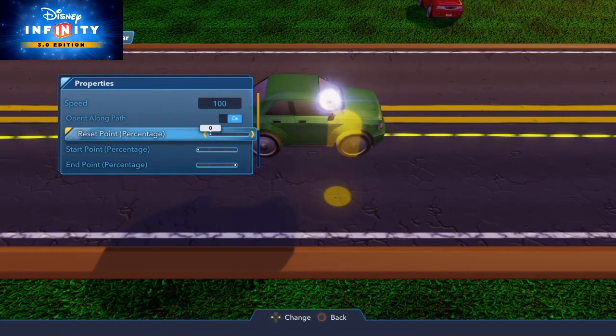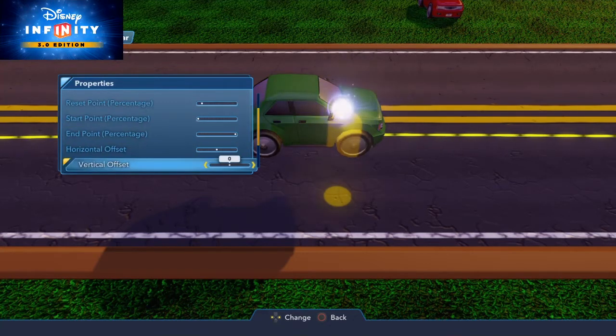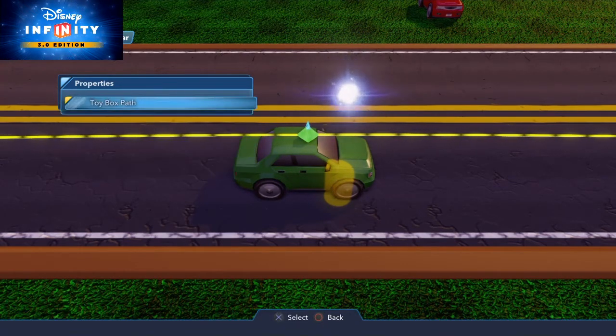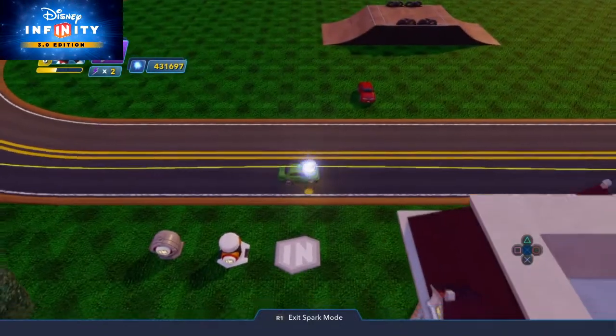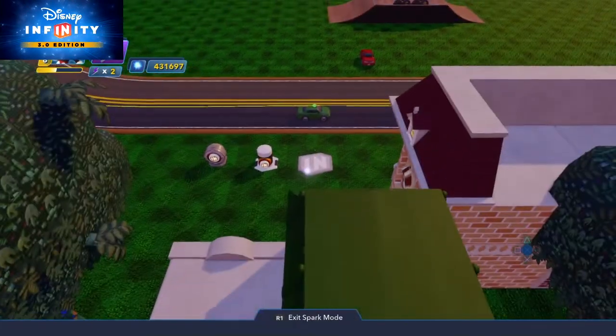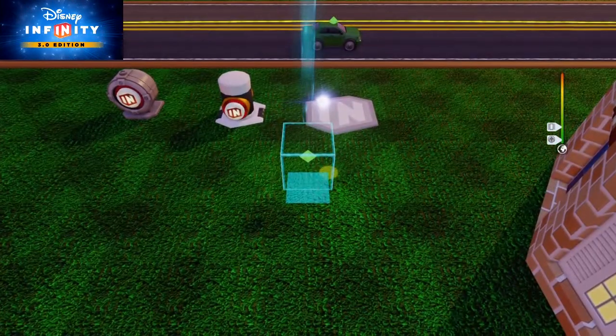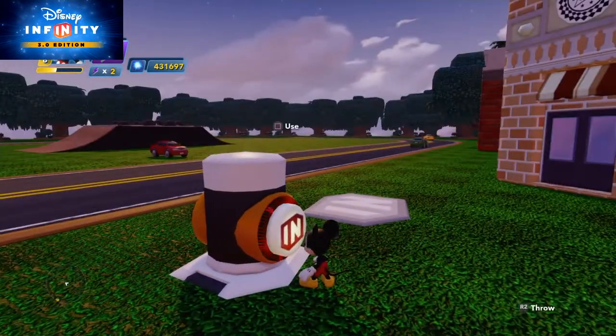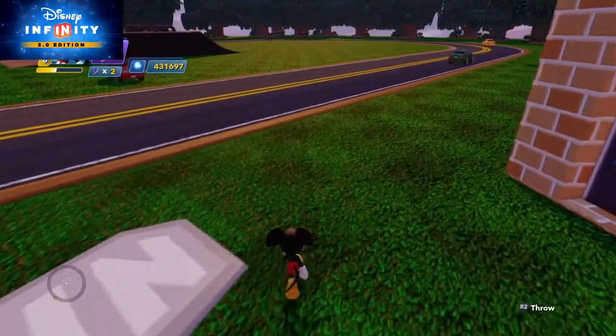Reset point percentage is important when you want to put more cars on the path, so that you have space between them. The vertical offset must be -2, which works perfectly. And that's all. So now reset and stop, and now the car has moved up the path.